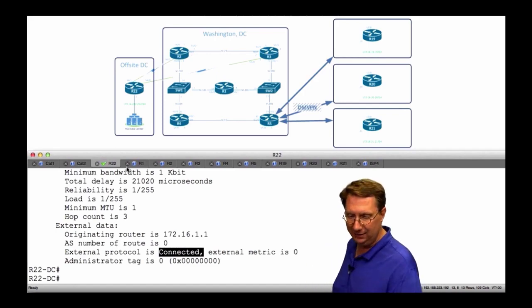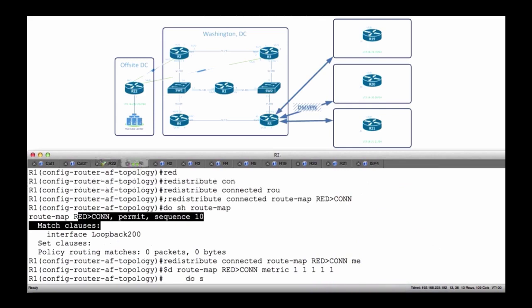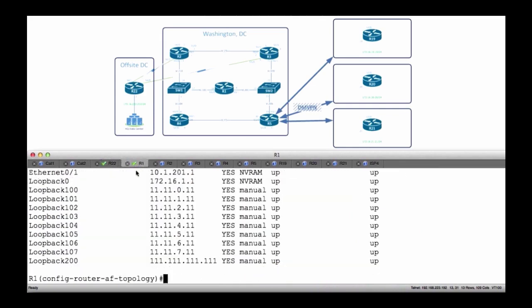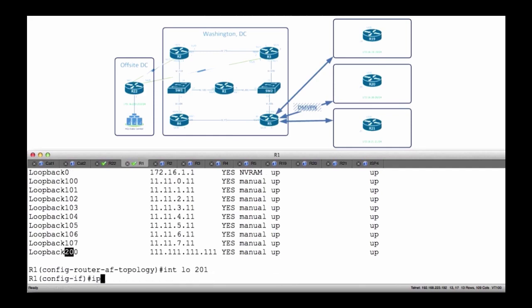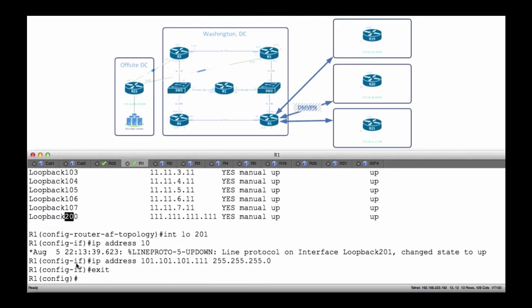In fact, let's entertain that. So what I'm going to do is go over to R1, and I'm going to create a new interface. Do show run interface. Do show IP interface brief, exclude assigned, and I'm going to create interface Loopback 201. So interface LO 201. And I'm going to say IP address 101.101.101.111. And what I'm going to do is run this in a routing protocol. I'm going to run it in EIGRP.